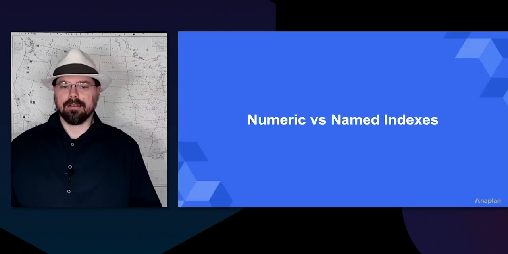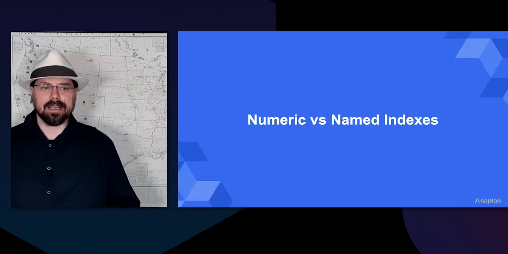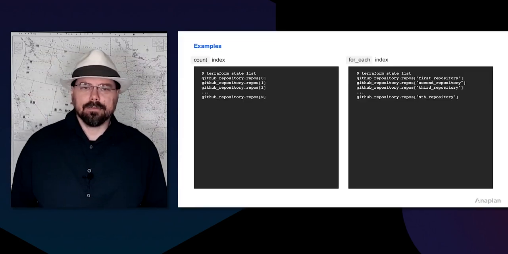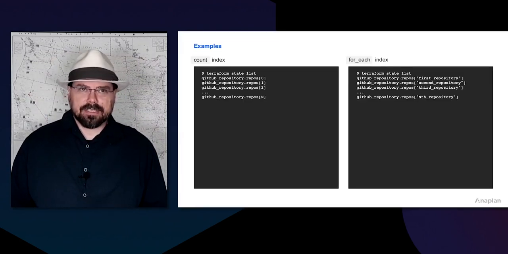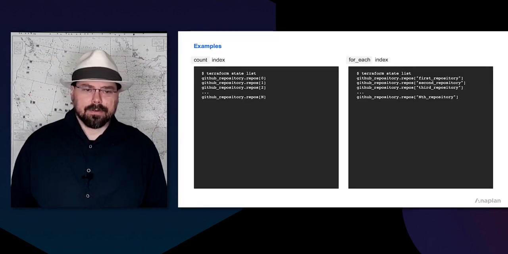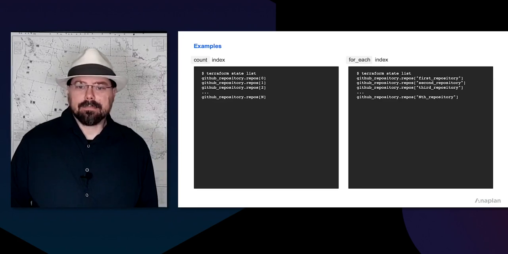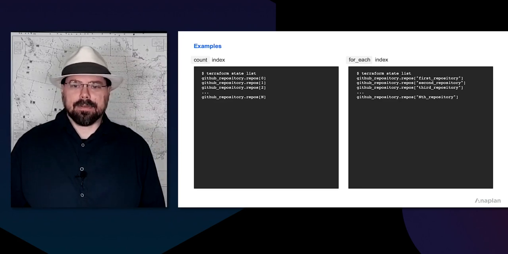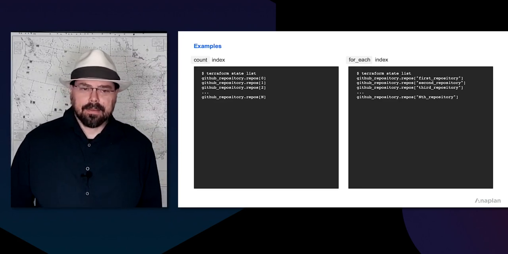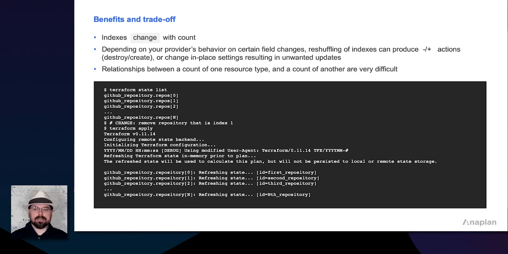So now let's compare our numeric versus named indexes. With numeric indexes, you get just simply numbers. And of course, you can do that just the same with count, multiple times. With for_each, you get actually a referenceable name: first repository, second repository, third repository. And while structurally in the object, these don't make too terribly much difference, it does make a difference when you go and modify these objects.